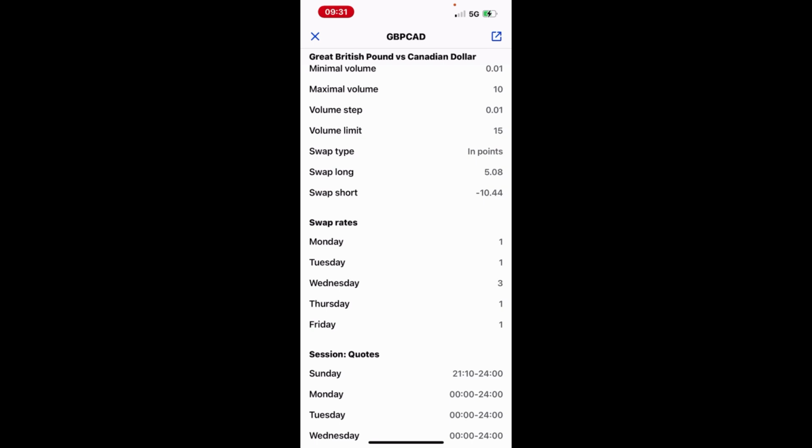On Thursdays and Fridays they are normal, and Wednesday is the only day for this particular pair. Remember, you must choose a certain pair and check the contract details for each and every pair. Every pair is not the same. Do you understand? All of them do not correlate. So on Wednesdays, the swap rate for this particular pair is 3 times what it is on a normal day.